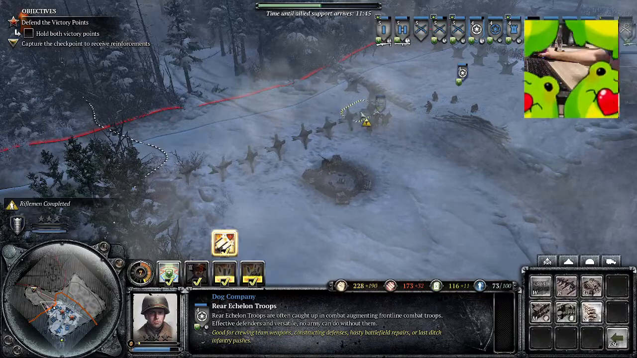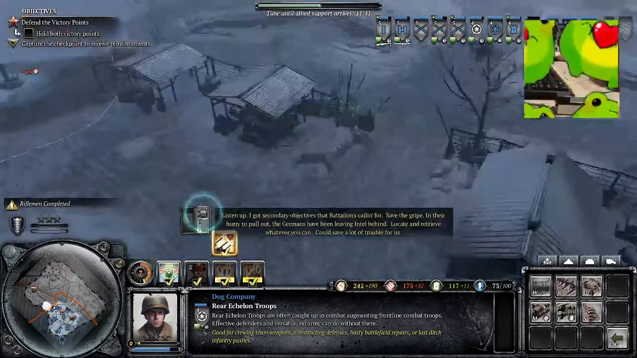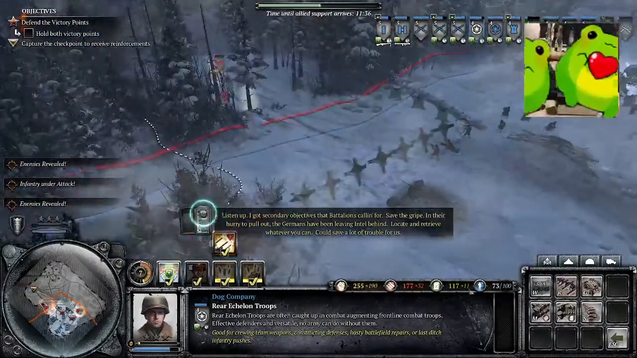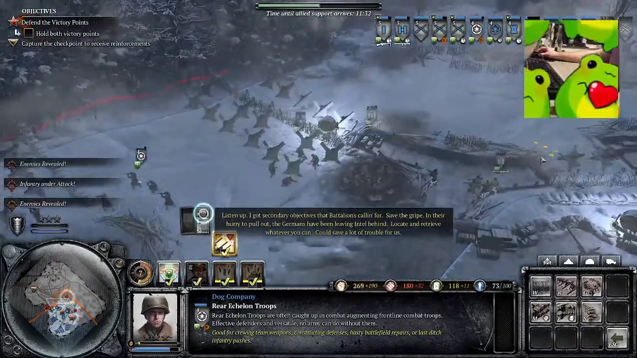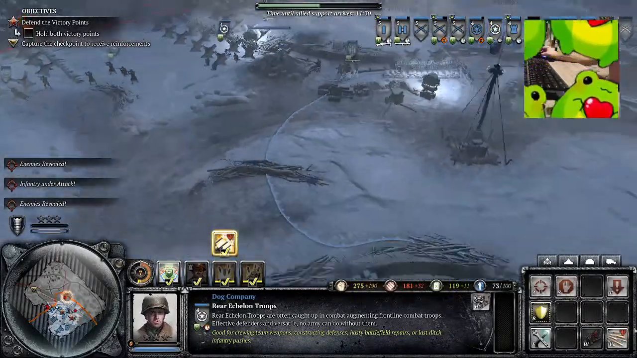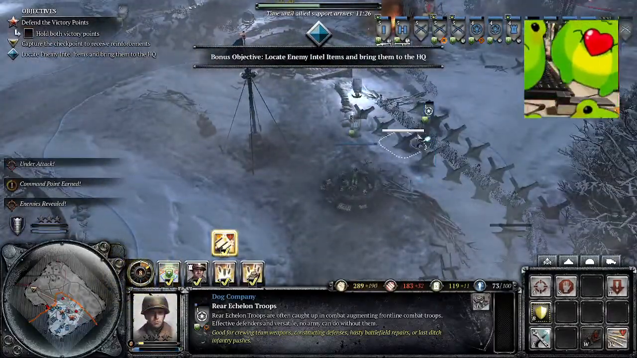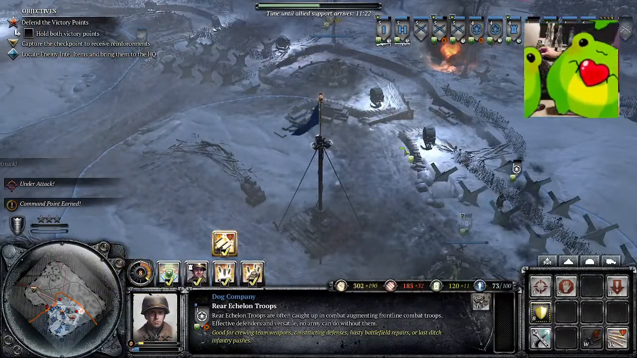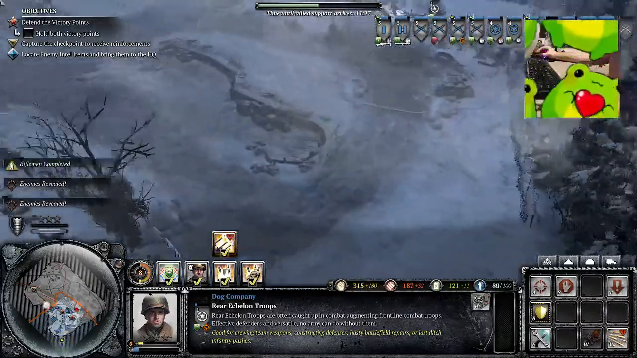You got a rifle squad? Now listen up. I got secondary objectives the battalion's calling for. Save the gripe. They're hurried to pull out. The Germans have been leaving intel behind. Locate and retrieve whatever you can. Could save a lot of trouble for us. One of our fighting positions is sustaining fire. Rifle squad ready for action.